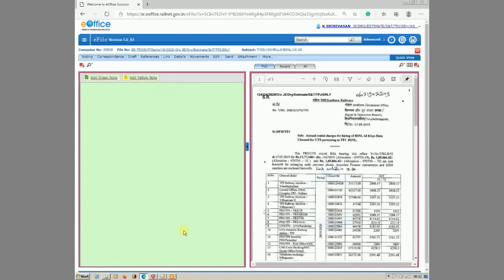So that's it for today. In the next session, we will learn how to upload PDF files which are beyond 20 MB. In some cases the file size might go beyond 20 MB, but Eoffice has a limitation of 20 MB. So how to upload such scanned files? In the next session we will learn about it.